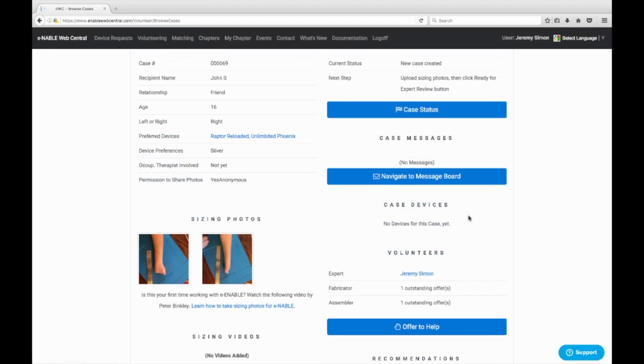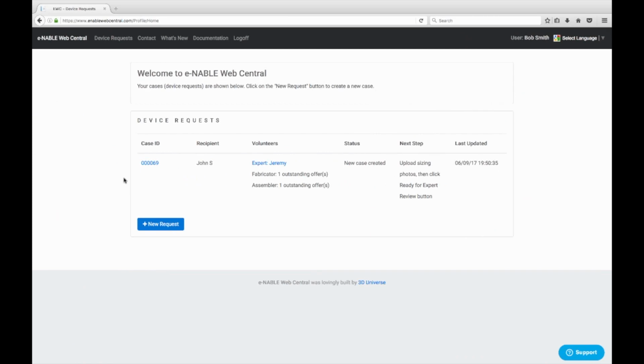So I'm going to switch back over to the user's view, where we logged in as the user who created this device request. Okay, so here we are back at the device request screen, or the home screen, where you'll end up when you first log into the application.